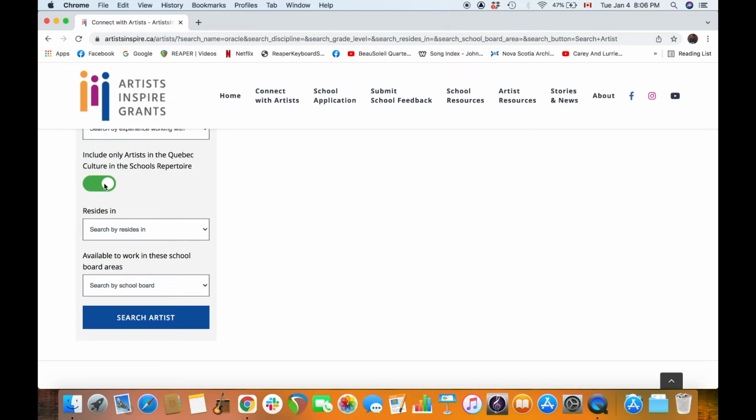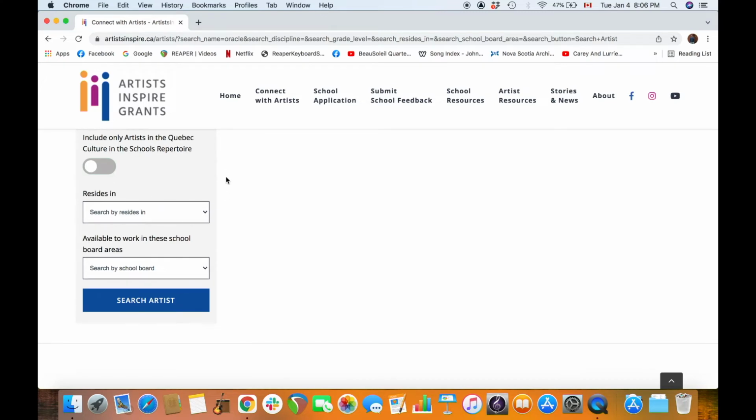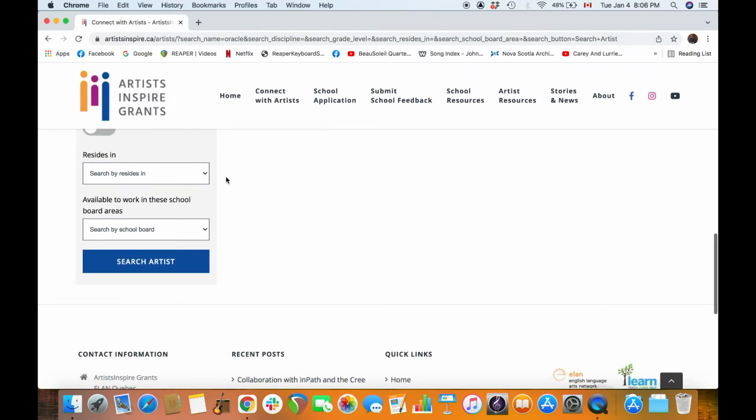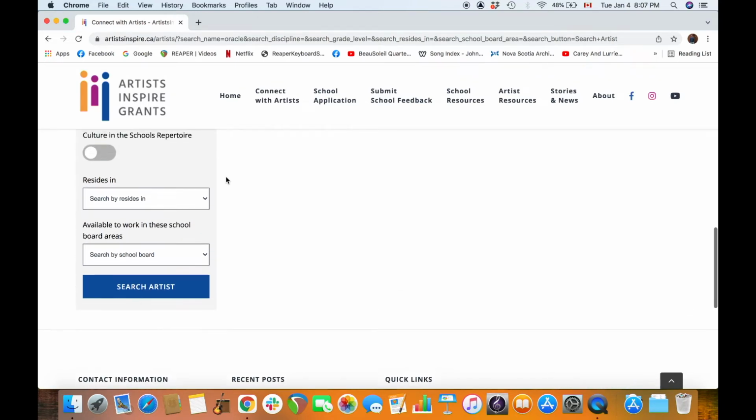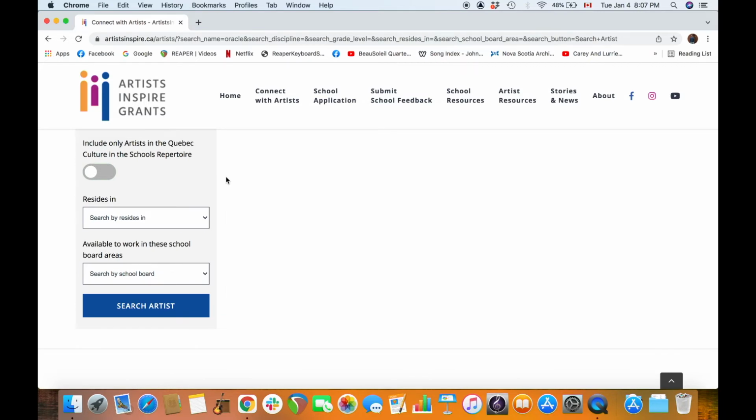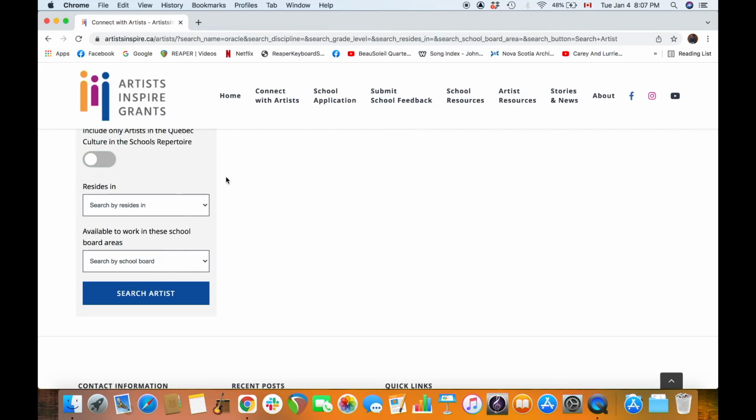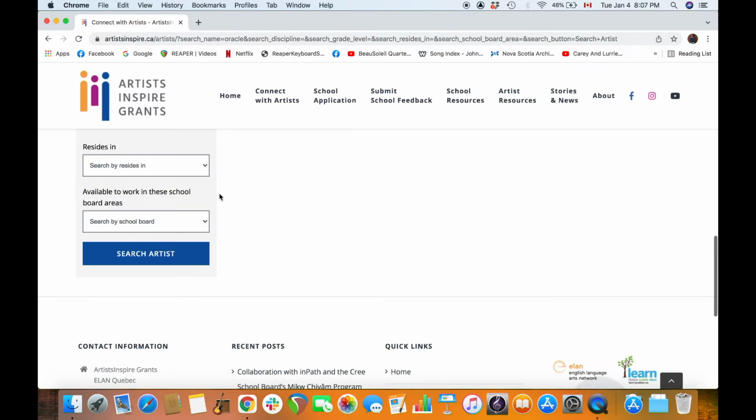You can also toggle this button here that will show if the artist is part of the Culture in the School's repertoire. If the artist is part of both ArtistsInspire and the Culture in the School's repertoire, then funding could be combined to create a larger, more residency type of project, which can be a very interesting experience for students, staff, and the artists alike, as well as the community often benefits from these types of projects.